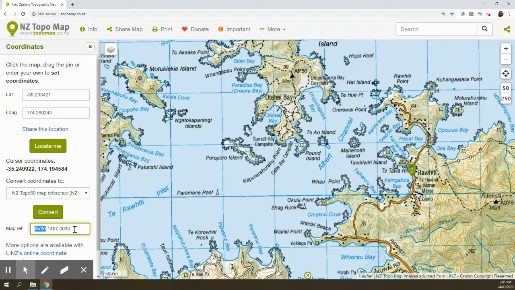Now this 8-figure grid reference is accurate to 10 meters on the ground. We don't need to be that accurate with our route cards, so we just need to do a 6-figure grid reference, which is accurate to 100 meters. So the first three numbers here, 1, 4, 6, are the first part of our grid reference, and the second part, 0, 0, 3. So our 6-figure grid reference for the Rāwhiti location is 146003.